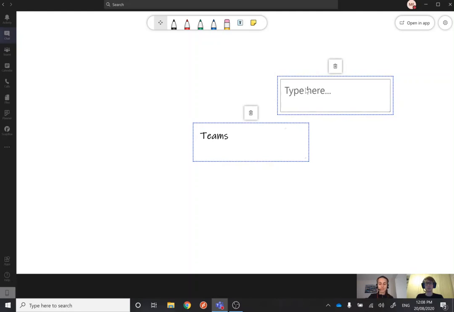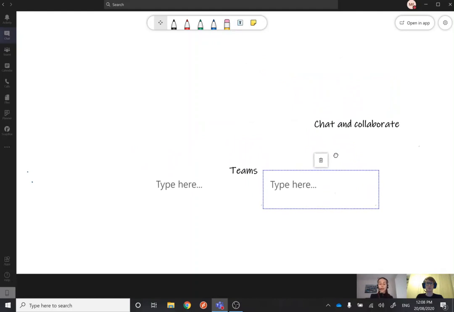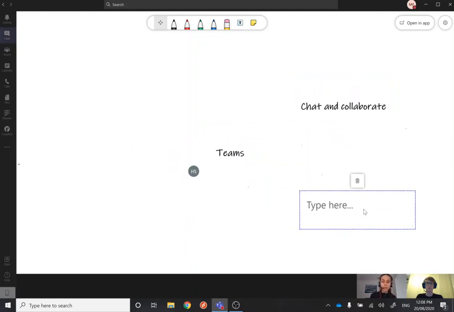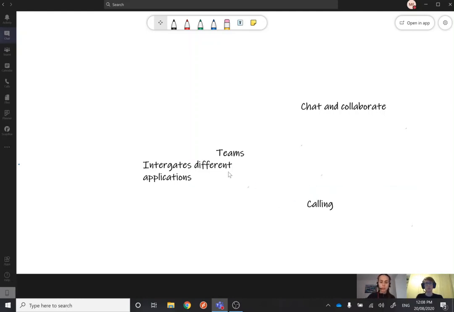In this one, I'll just write chat and collaborate. I'm going to add the fact that it actually integrates multitudes of different applications that you can get from the Microsoft Teams store. Fantastic. I'm just going to add in calling over this side. I'm just adding some arrows as well.